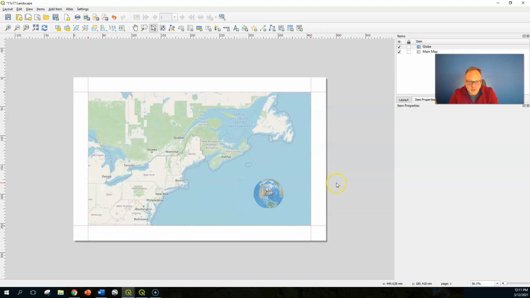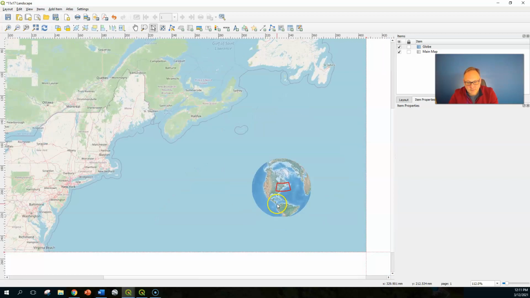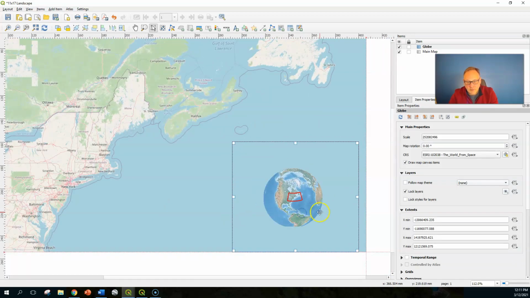And that looks better because there's a little bit of a differentiation in the colors. So you can see what that looks like. There you go. Global overview maps.